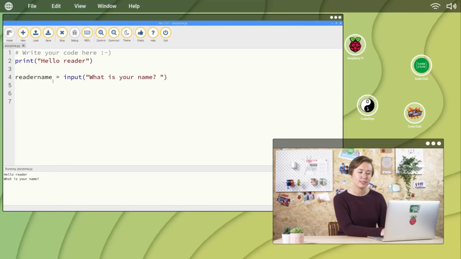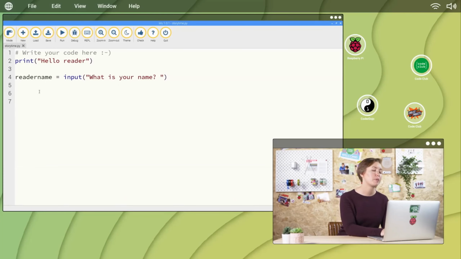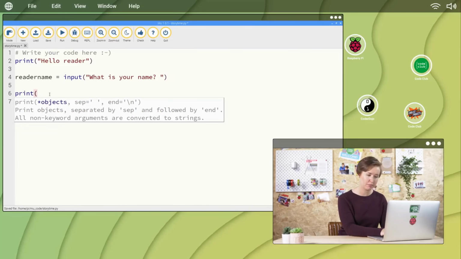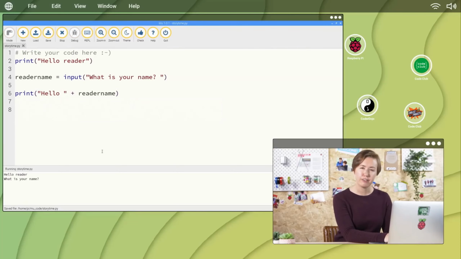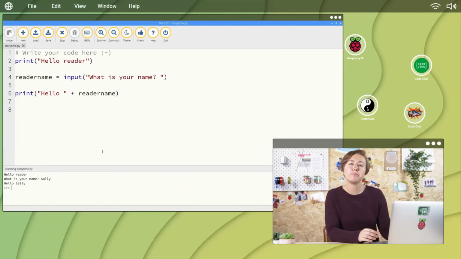You can then use print to output the reader's name. So type print, open parentheses, quote, "Hello," space, quote, plus reader name, close parentheses, and click Run. First, it asks for my name, so I type in my answer, Sally, and press Enter. The program then stores my name as a variable and prints it back to the screen. Print and input are two examples of what we call a function. Python has lots of different built-in functions, but each one performs a single task.